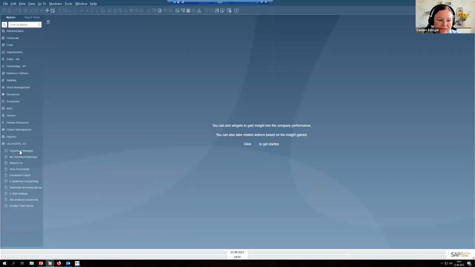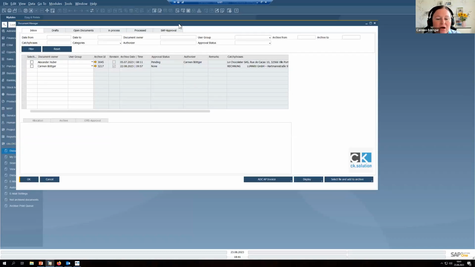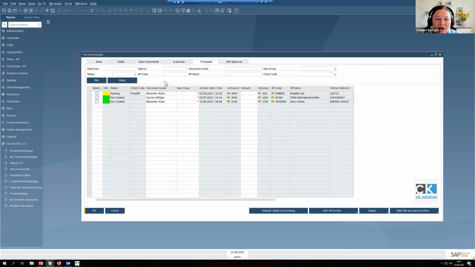For that, I go into my SAP Business One under CKS Digital 4.0, and I open the document manager from our solution. The document manager is there for handling all the documents that we have in SAP Business One, especially the foreign documents, the incoming documents. Then we use this folder, Processed. This is a folder where we have an overview of all the documents that are processed by our solution automatically.